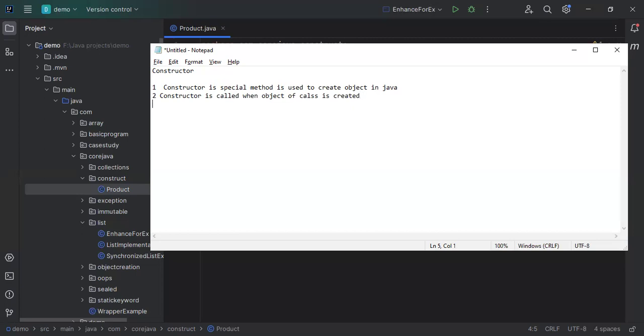Then it is the same name as a class name. So constructor has same name as a class name. So these are the three basic important points about constructor. So now we will see the key points about constructor. What are the key points about constructor?